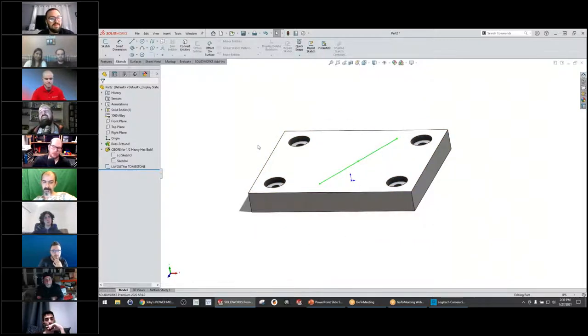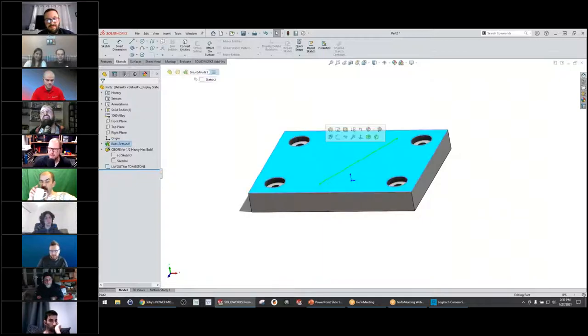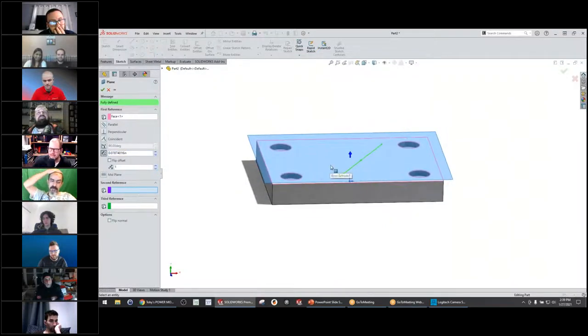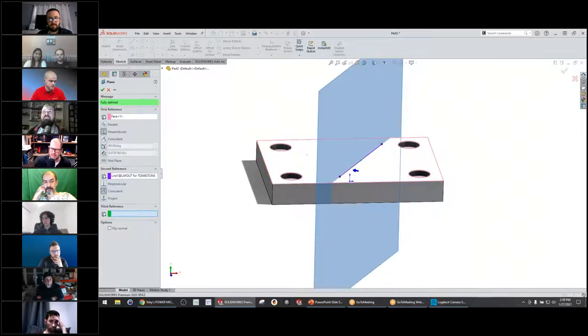And now I can go to a plane command, for example. So I could pick this face here and then press the S key on my keyboard and go to reference geometry plane. And then I can say I want that to be a plane parallel to that face that I selected. Now I don't have to click anything. SolidWorks knows what you're trying to do, but it's parallel to that face that I selected. And then I just pick this layout sketch line that I created.